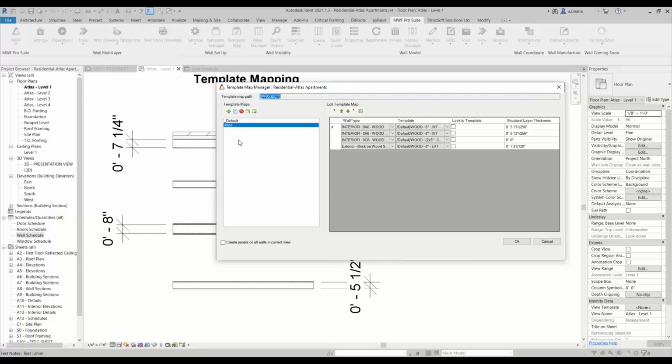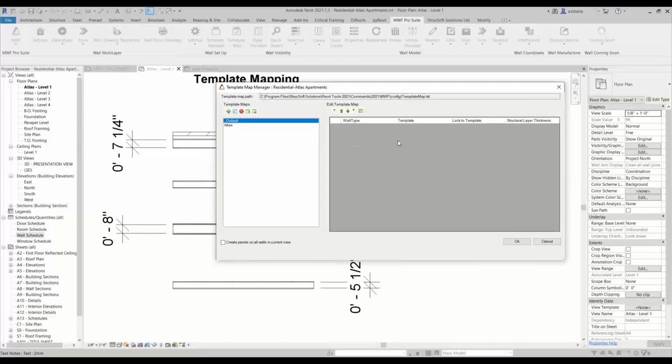If you haven't created your templates, or if you haven't imported them from another project, you'll need to have those imported first, and then we can move on with creating a template map. So by default, whenever you open template map, it comes up with a dialog box like this. There's nothing populated, and that's okay. I typically don't like to populate the default. I like to leave the default as the default, and then I usually add in my own.